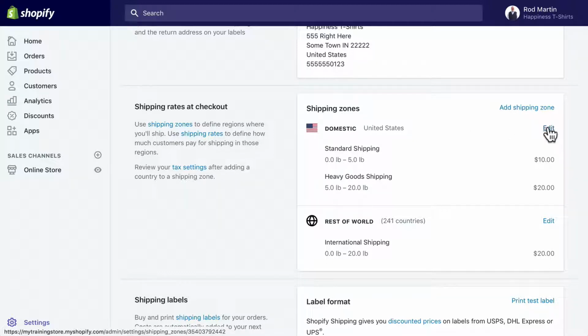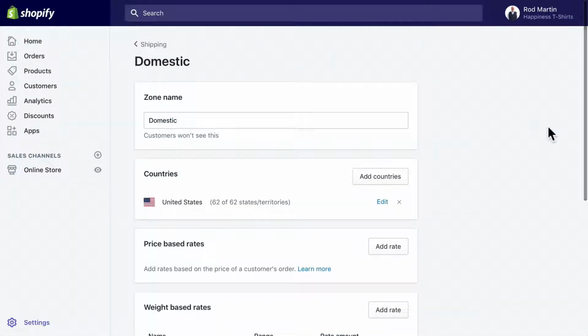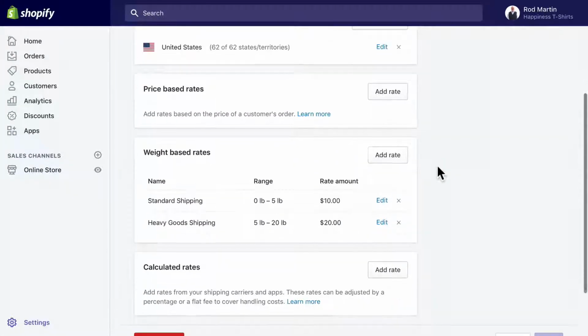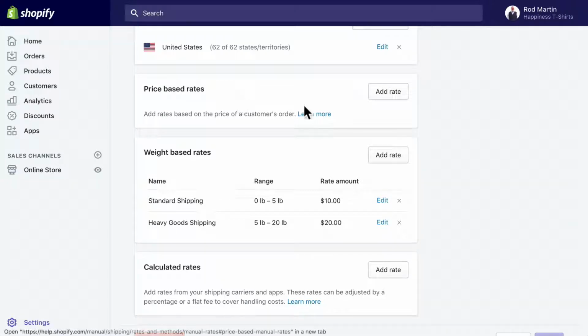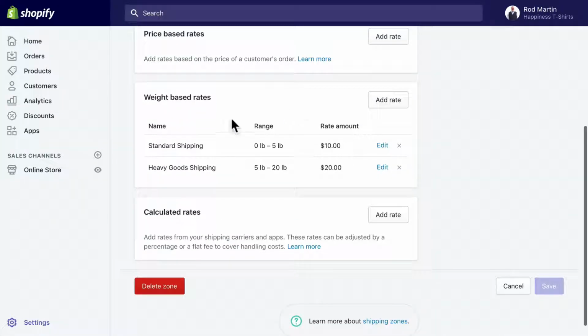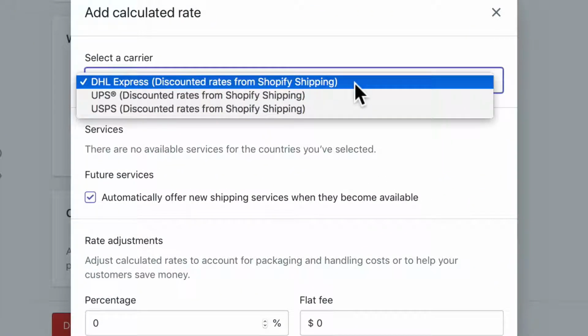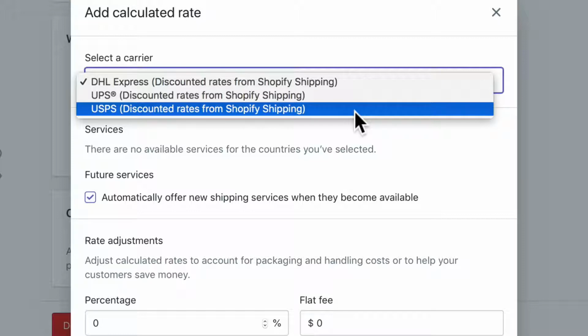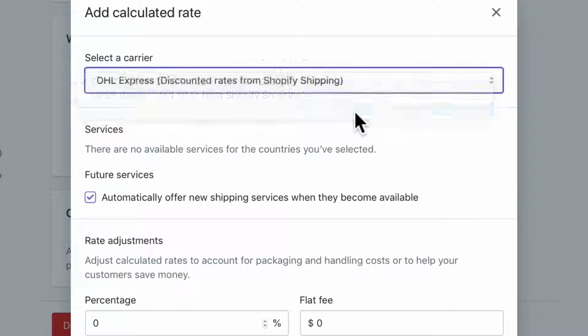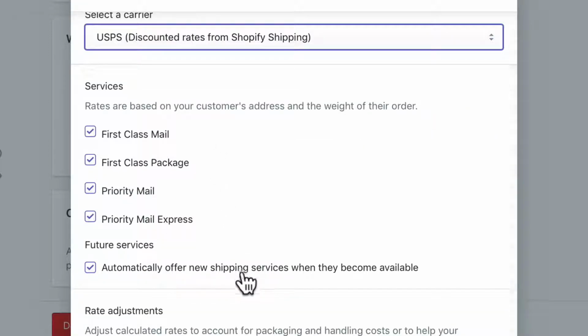Click on Edit in the domestic. And again, you can name that anything you want. You can add countries to a shipping zone. You can add rates based on price. So if somebody spends $25, you can ship based on that amount. You can ship on weight, but you can also ship based on DHL, UPS, or USPS. I love this because it makes it so simple. As well, if you select a shipping option that provides printed labels, well, then you can actually print them right from within Shopify. I'm going to click on USPS, and I'll leave these all selected.